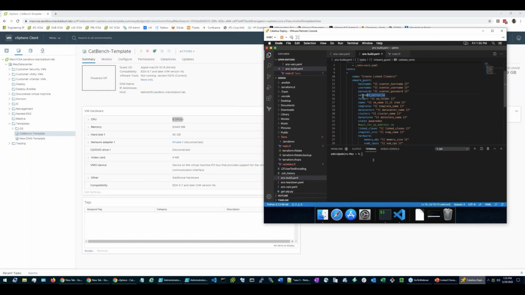In a MacStadium environment, we are not going to be validating the certificates, because everything's going to be self-signed, so we need to make sure we have validate certs set to no for our vCenter environment. We can optionally set which folder we want to deploy these VMs into. And then we definitely have to give it a name.